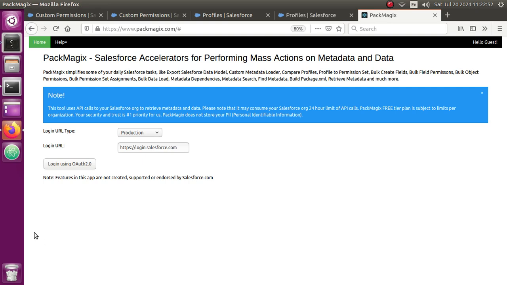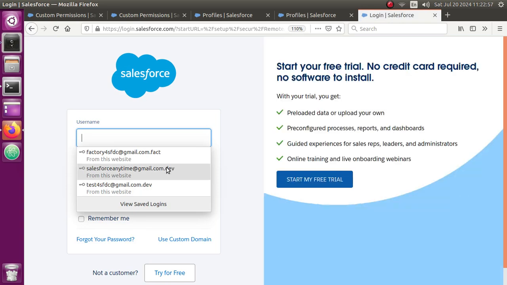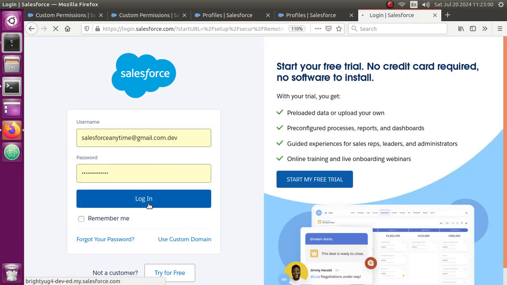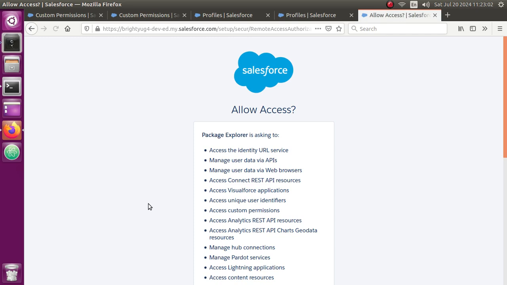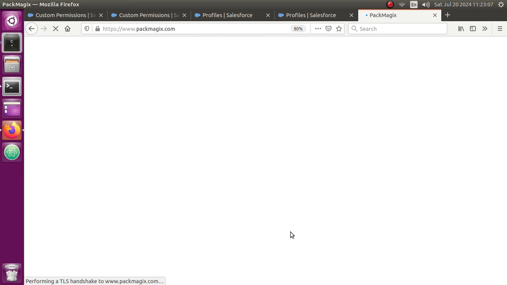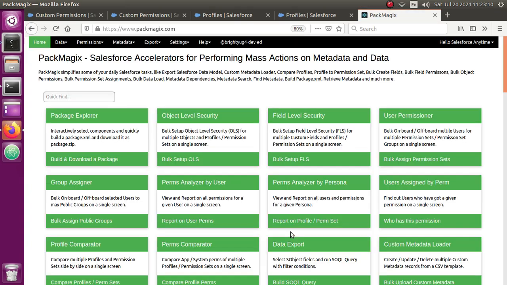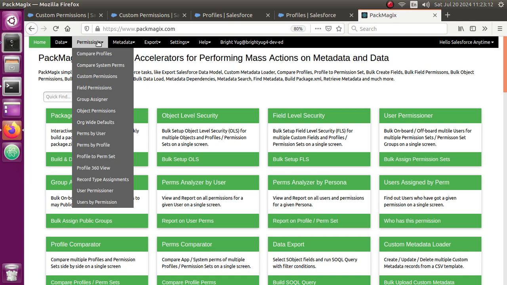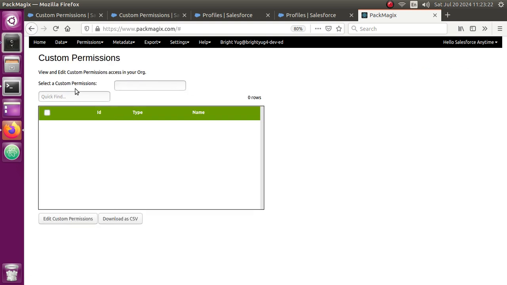So let me log into PackMagics here using OAuth 2.0. This is a completely secure method to log in, and once I log in I should be able to go to the custom permissions menu, and I can show you how we can do this. There's a menu bar here at the top, so you can see permissions. Just go to the custom permissions menu here, and now you can see it has given me an option to select a custom permission.